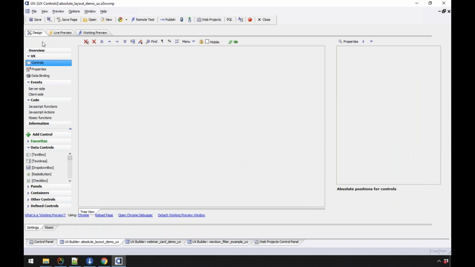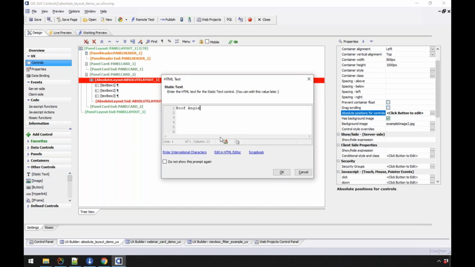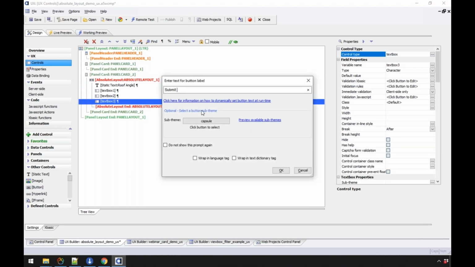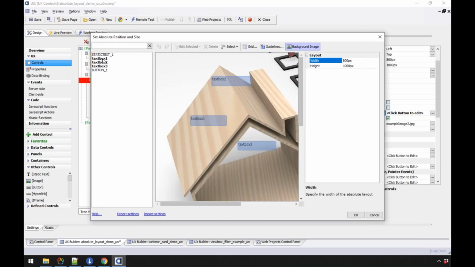So you can go in here and you can say, okay, you know what? I'm going to add 2 things in here. I'm going to add in first some static text, and I'll say roof angle. And I'm going to also add a button in here, and I'm going to go submit results. Okay. Now I'm going to go back into my absolute layout, and I'm going to say, you know what? I'm going to take my static text and I'm going to put that here. And you notice it's got precision layouts. And I'm going to take my button and I'm just going to put it right here.